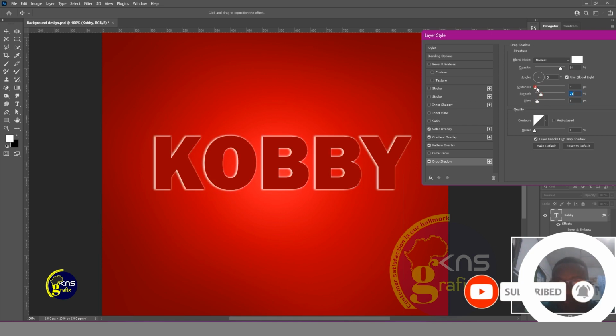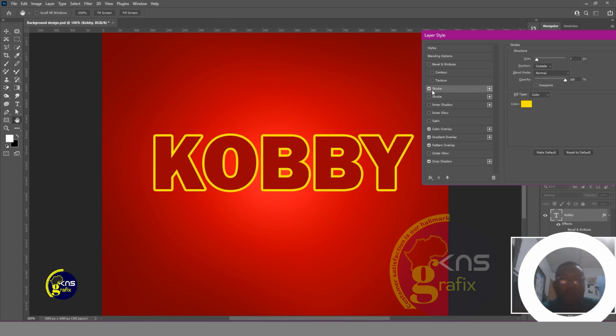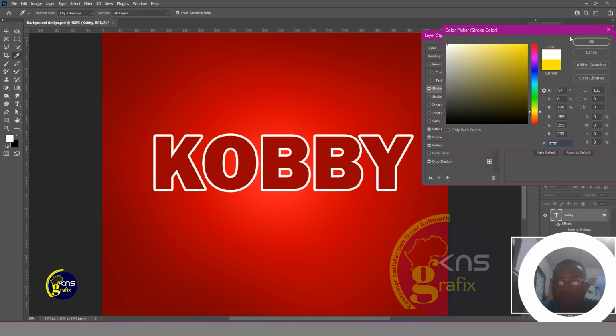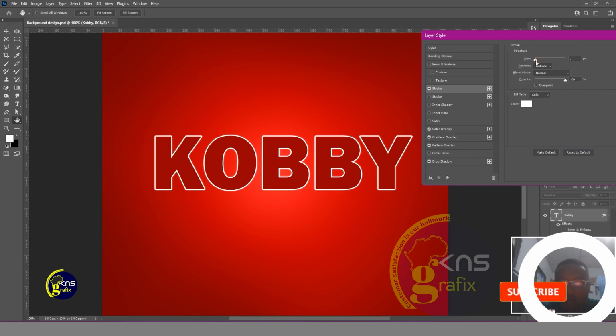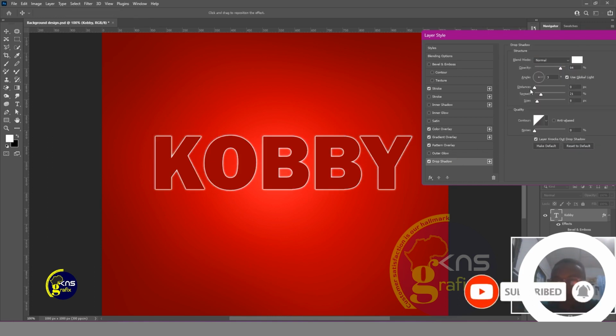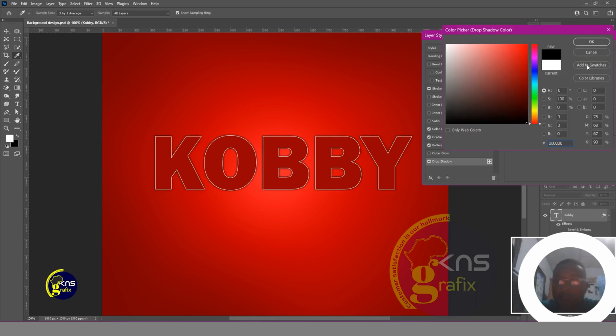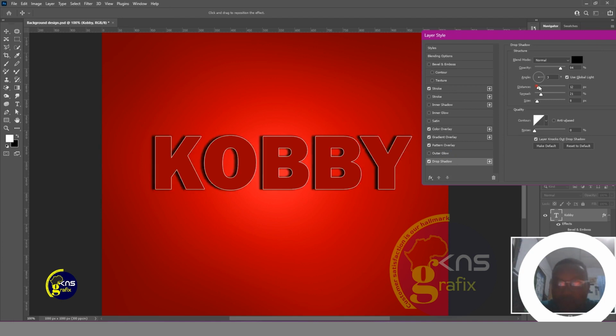Now here I've created this, and the stroke is also another one to help you change something. See, let's say I want to create something. Yes, the stroke can also help you. Then afterwards you create your shadow. You can just choose a black something to create a difference as well. You see what I'm talking about.